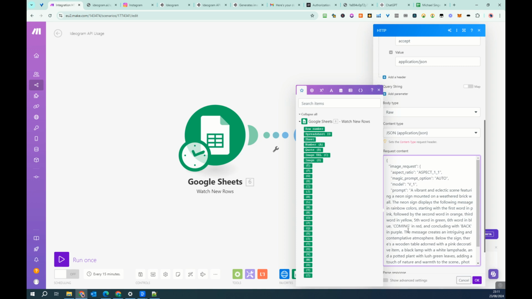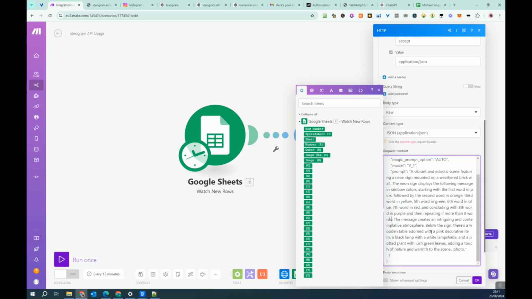As I said, I'm experimenting. Seventh word, and concluding with eighth word in purple, and then repeating more than 8 words. Message creates an intriguing and contemplative message. Below the sign there's a wooden table adorned with pink decorative items, a black lamp with white lampshade, potted plant with lush green leaves, adding a touch of nature and warmth to the scene.